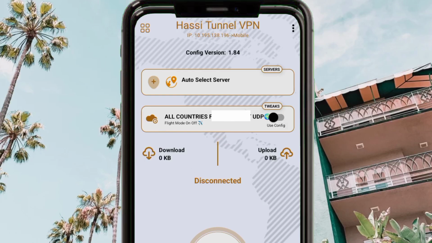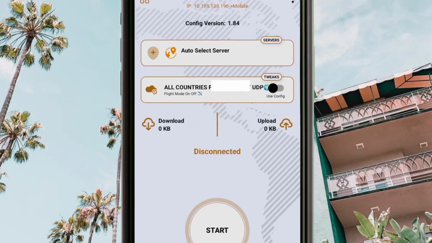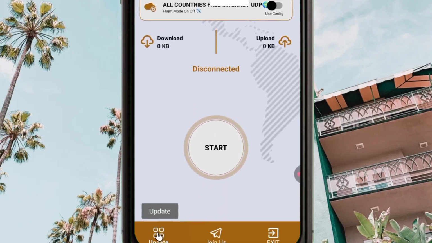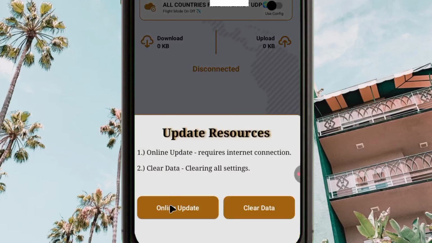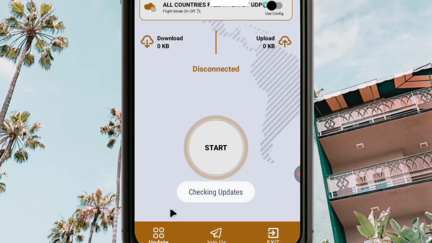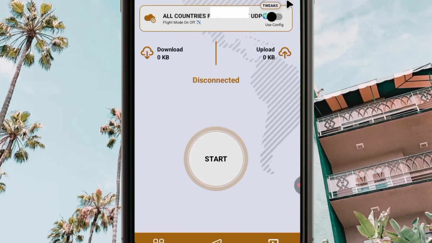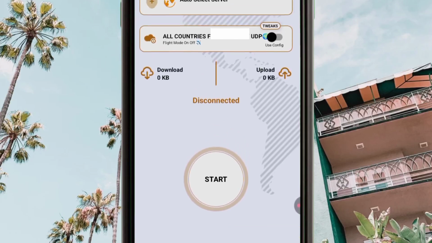When you reach the app home screen, you are required to update the app. First of all, tap on this update button down below, then you click on online update. This action is done to update the app resources so that you can get the latest configured settings of this app in order for it to provide you with the best service.